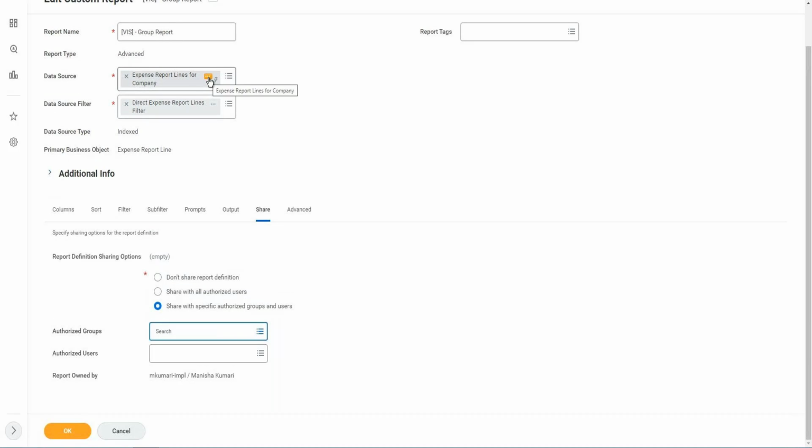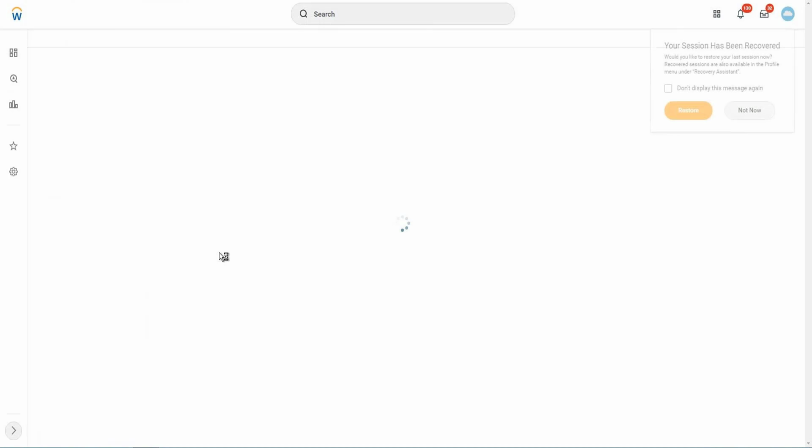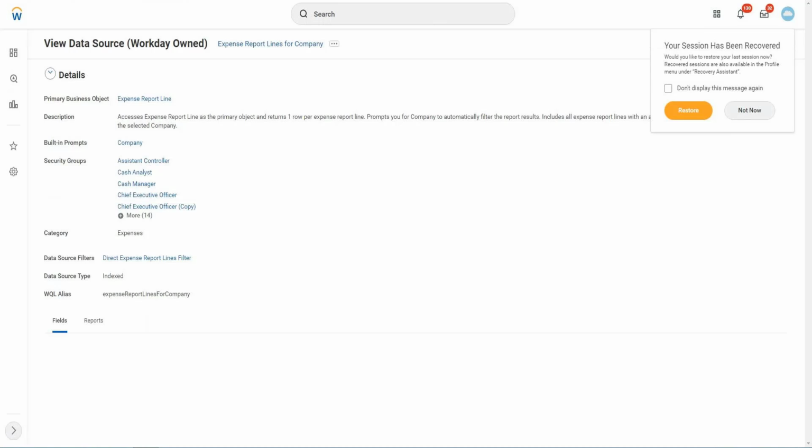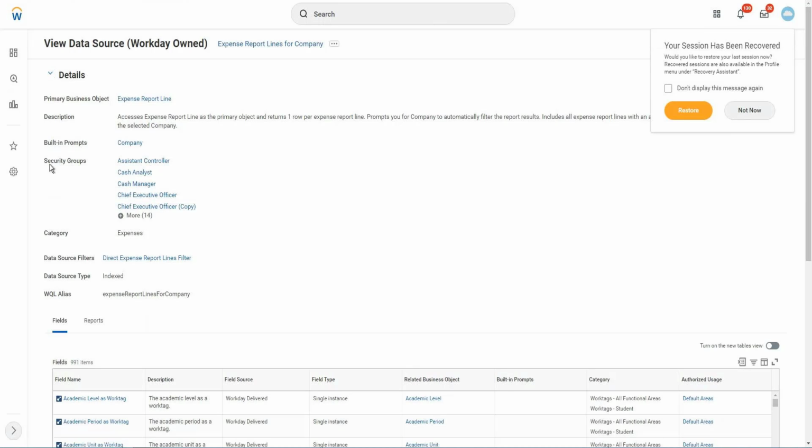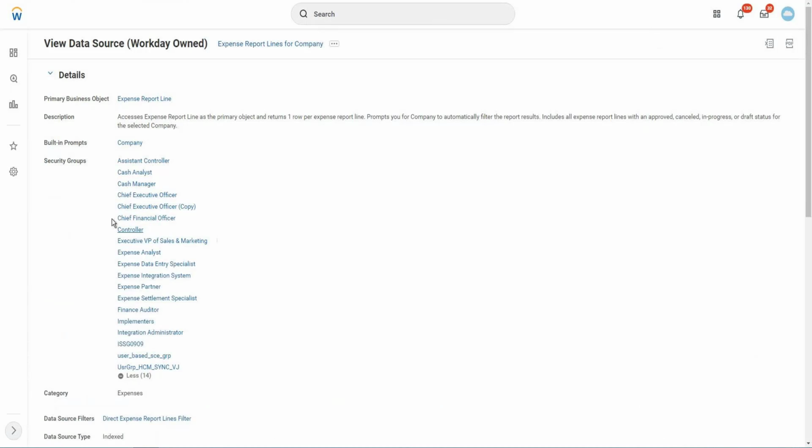Yes, let's please say the data sources. If I go on this data source and click here, this data source has some securities, right? Now look at this data source and look at who has access to it. Which security group has access to this data source? These are the security groups who have access to this data source, which are controllers, CFOs, CEOs, cash management, analysts, and so on. So only these people can be part of this security group.